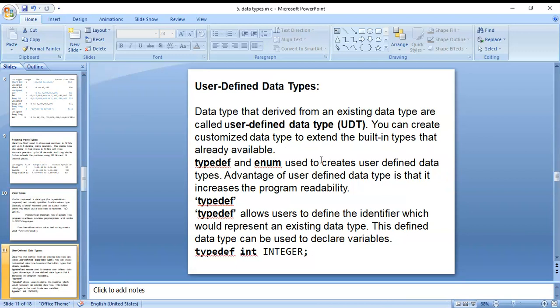to extend a built-in type that is already available. We can depend on an already available data type and define a new one. Those are called user defined data types, which the user defines depending on the basic data types. Typedef and enum are used to create user defined data types.